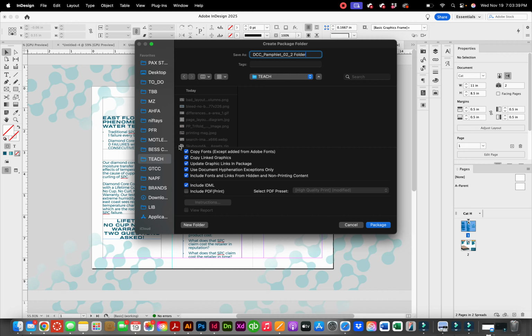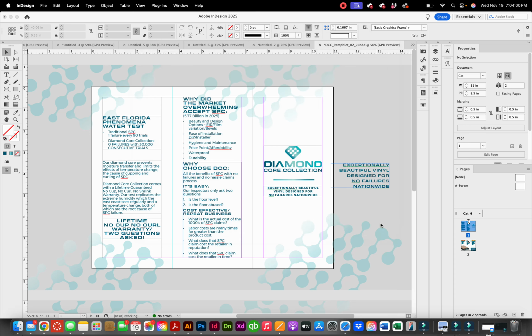And then make sure that all of this is selected. Make sure it copies your fonts. Make sure it copies any linked graphics, copies graphic links and package. All this jazz, okay? It needs to have all the links, so that way when I go and open up your design file, it is all there and it's not coming up as missing links, okay? So now I'm going to package it.